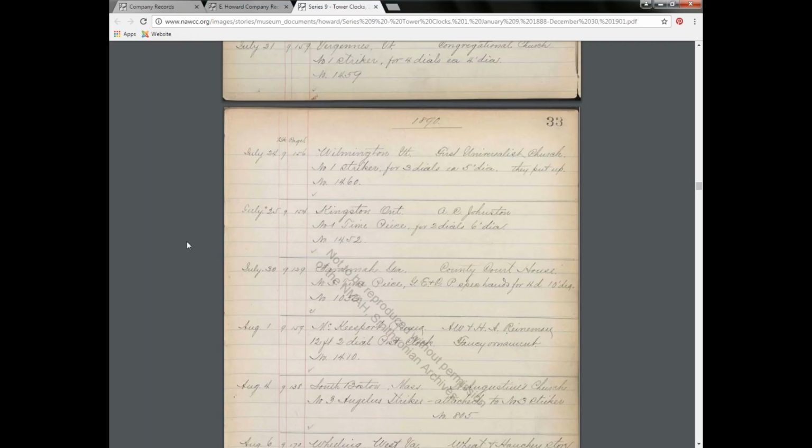So that's cool. I love these. These are so interesting. If you have a tower clock locally, check with us. If it's a Howard, or we'll look at Seth Thomas in a minute, we can probably find you the original order, which is a really interesting piece of history.